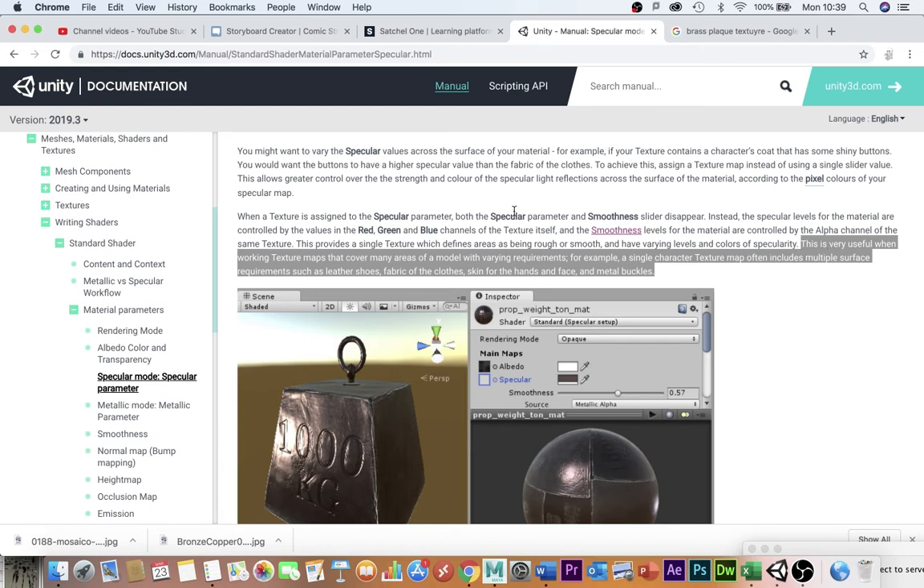It's very useful to use this specular parameter if you've got a single texture map, i.e. something you've UV'd, that contains multiple different surfaces, such as leather shoes, the fabric of clothes, skin for hands and face, and metal buckles. Where specular is useful, what it's good for, is if you've got one UV map with lots of different materials in it. What will happen then, when you start dragging the smoothness, is the materials that are supposed to be metal will look more metal, but the other materials, the other bits of the texture that aren't supposed to be metal, will look less metal.